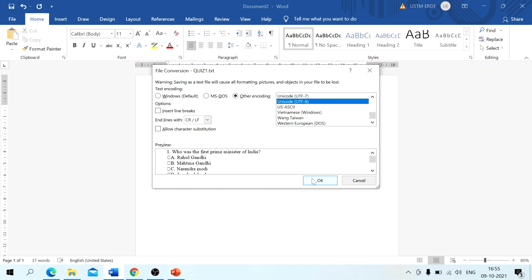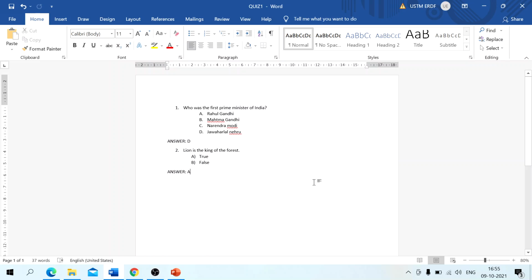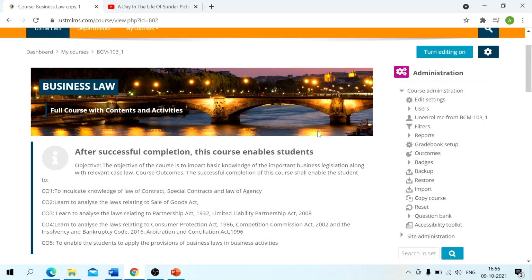First, we have selected plain text, and then after that, we have selected Unicode UTF-8 and click OK, and that's it. Now it is saved, and our LMS is going to recognize this one. Now let's jump into the LMS.